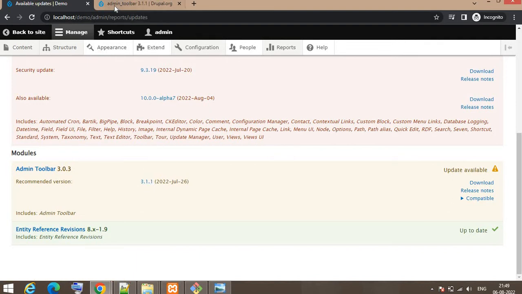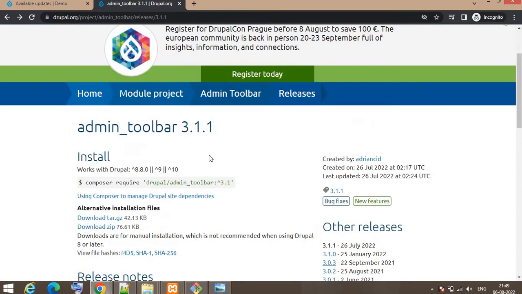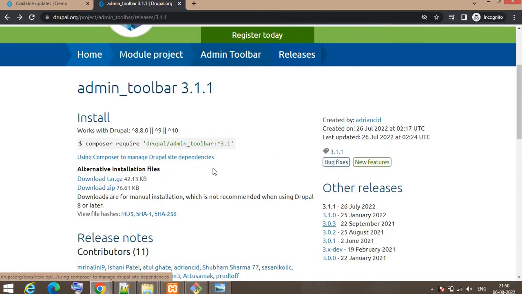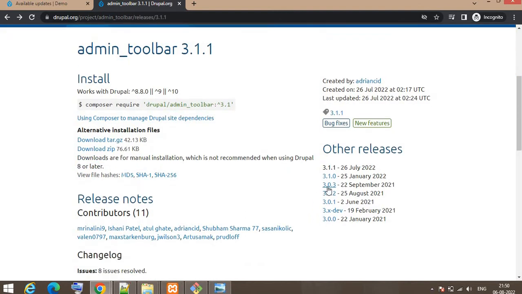Now I will go to the Drupal.org page of that module. I will check the current version, which is 3.1.3, the latest version, and the version installed in my system is 3.0.3, which was released on the 22nd September 2021. So now I want to update this version to the latest one.